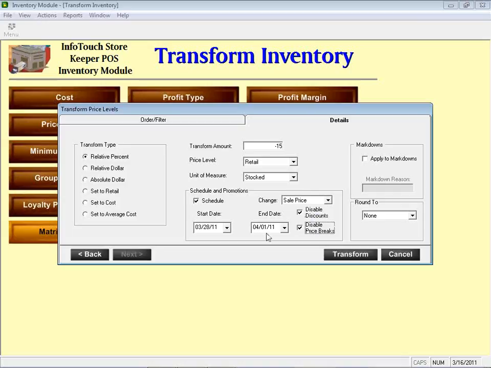However, at the end of the sale range on April 1st, or in this case actually April 2nd, because April 1st is the last day of the promotion, we will go ahead and restore whatever the original settings were for the non-discountable flag and the quantity price breaks. So it's pretty convenient to do sales. All right.